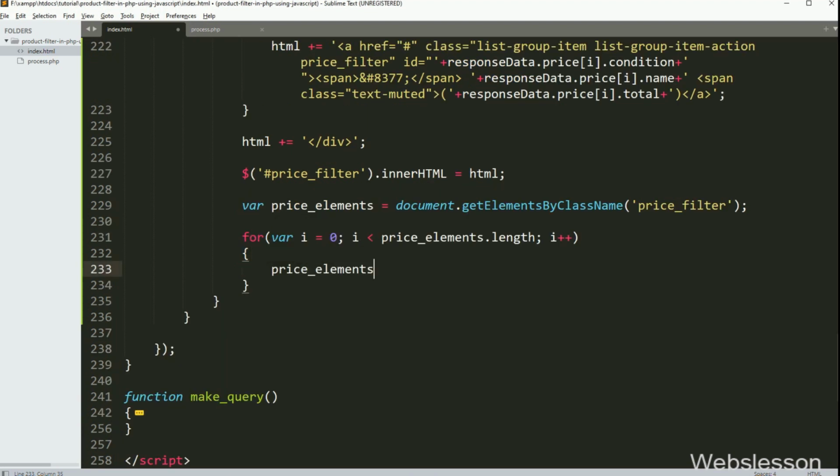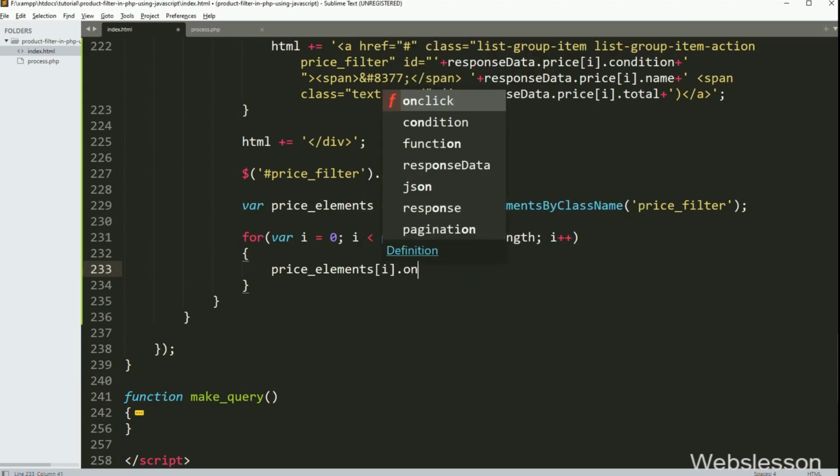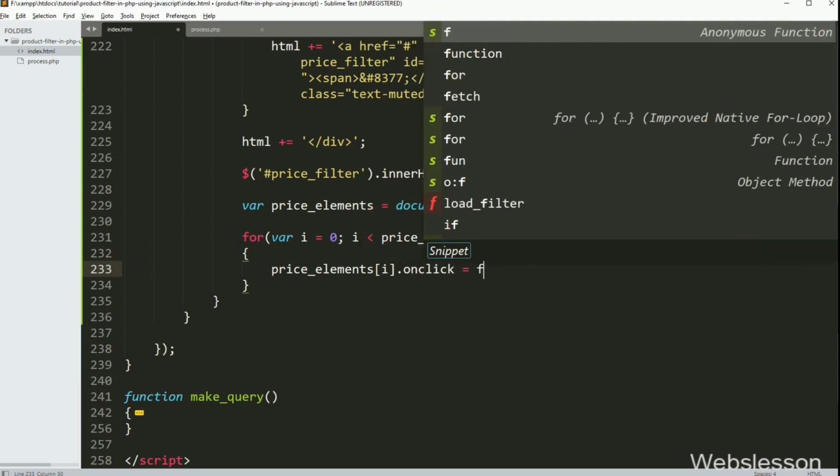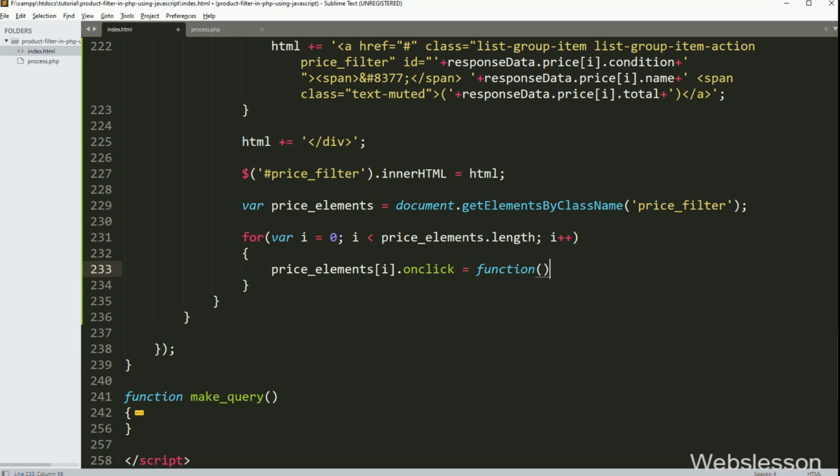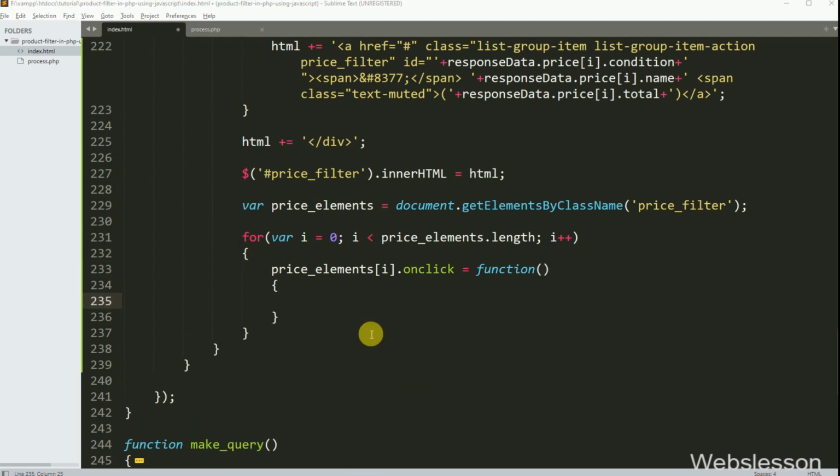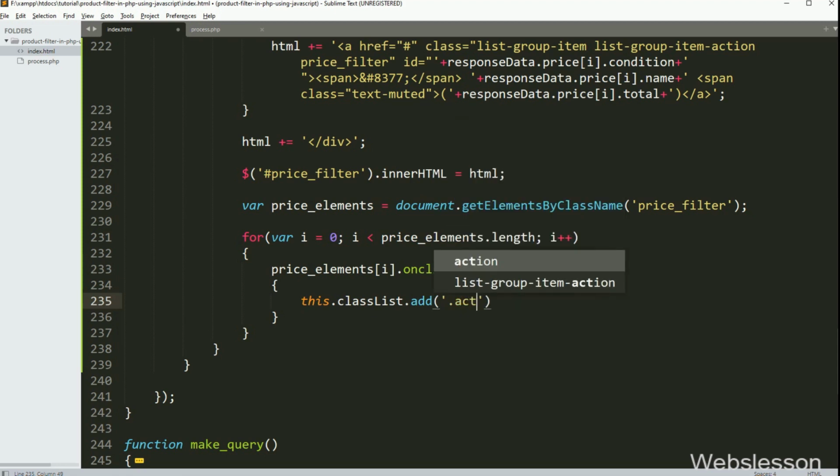Under this loop, we have written the price elements variable, with i variable as index, dot onclick event equal to a callback function. So when the user clicks on the price range filter, this block of code will execute.